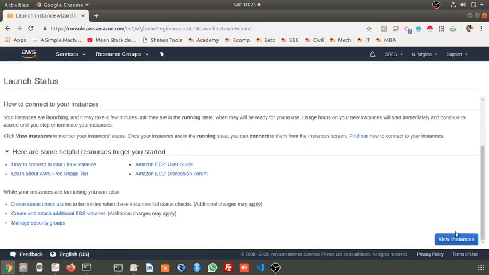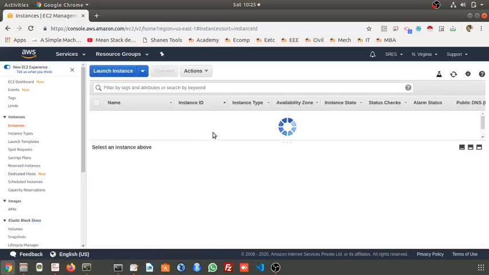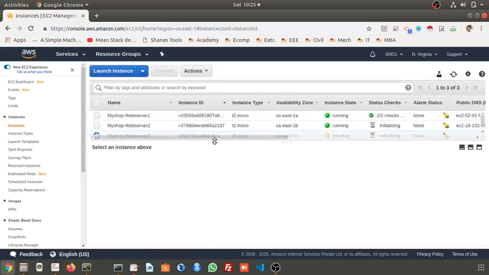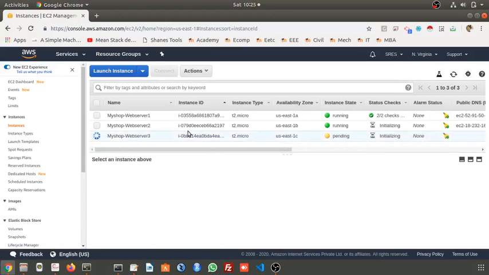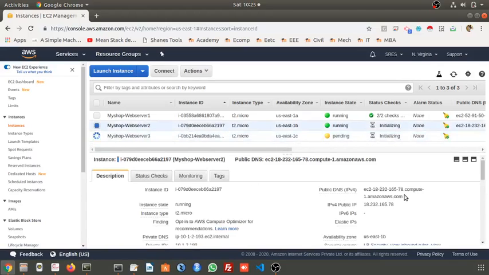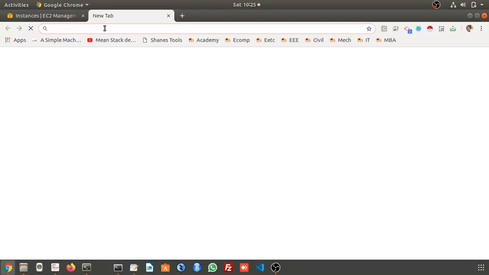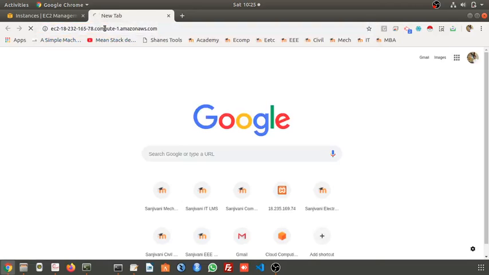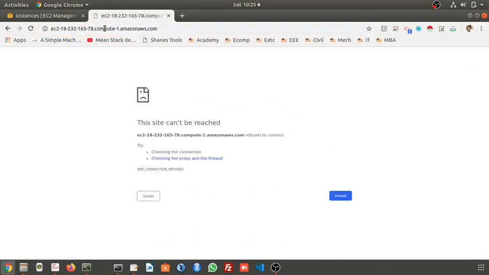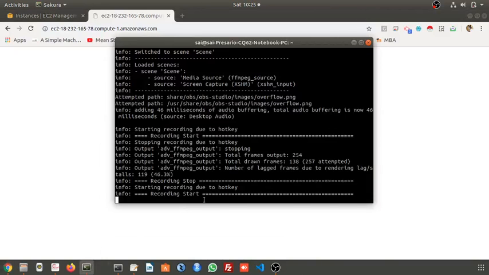So practice is required. Otherwise you'll forget if we have a long gap. So now web server 2 is also running. Let's check whether Nginx is installed in this. No, it is still not installed. So we have to install it manually. I will log into this second one also.